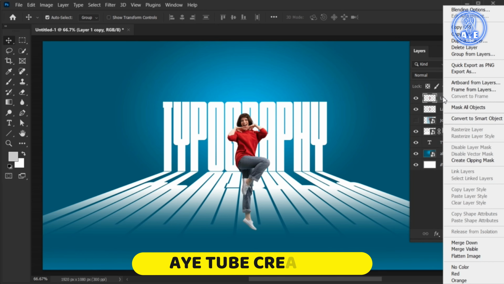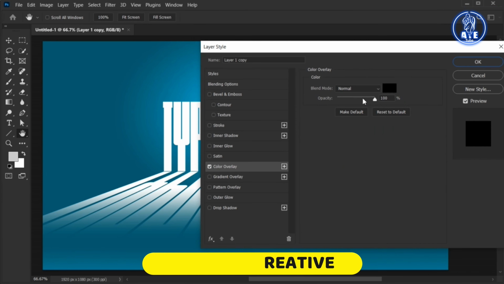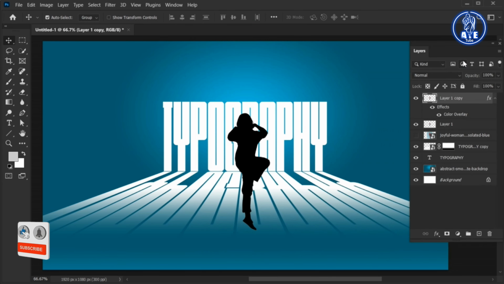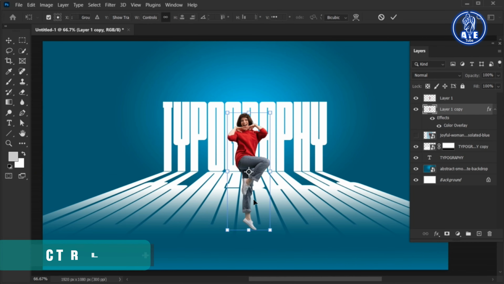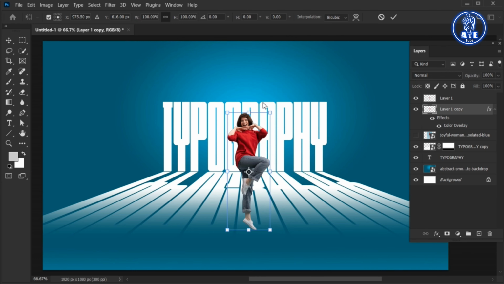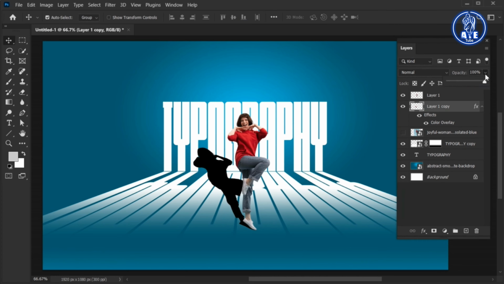Right-click on it and open the blending options. Then add a black color overlay to it. Drag this layer down. Press Ctrl+T, then right-click on it, and choose Distort. And decrease its opacity to 48%.